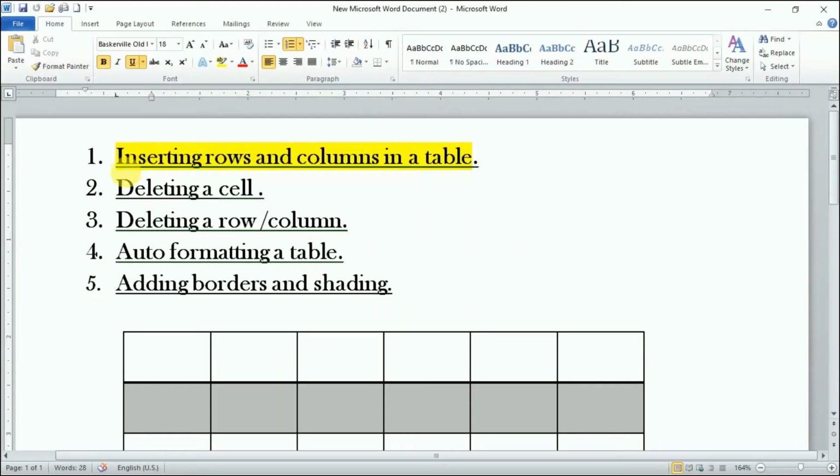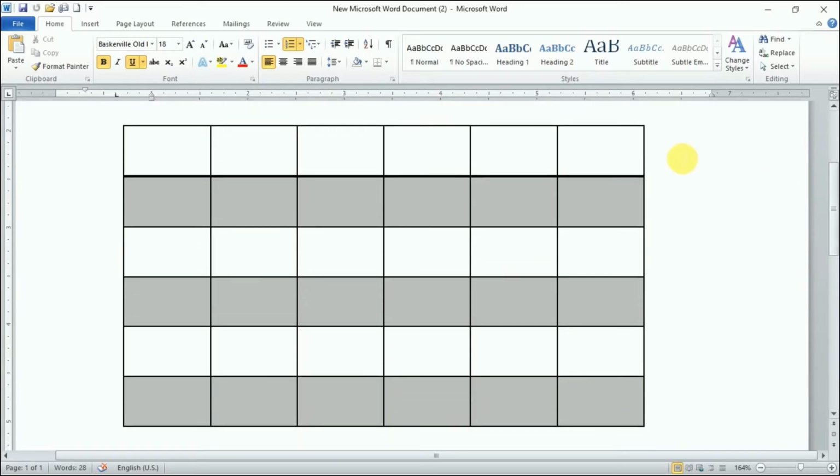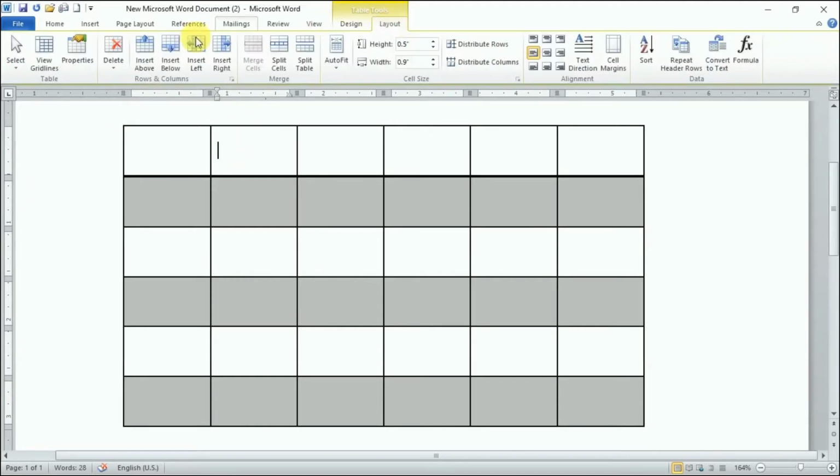The very first topic is inserting rows and columns in a table, right? So we have 3 methods here to insert a row or column in a table. So this is a table in front of you. We learned how to make a table yesterday. So click anywhere in this table wherever you want to insert a row or column. Now click on the layout tab. Here you have rows and column group, right? In this group you have this option to insert above, insert below, insert left, and insert right.